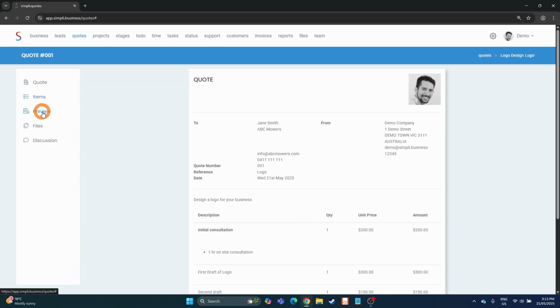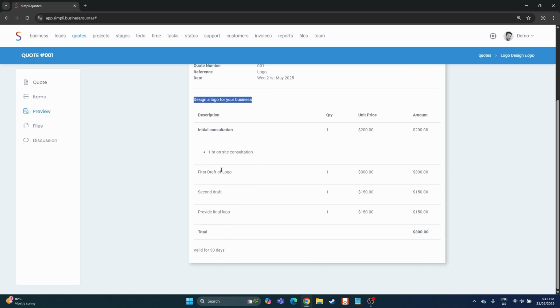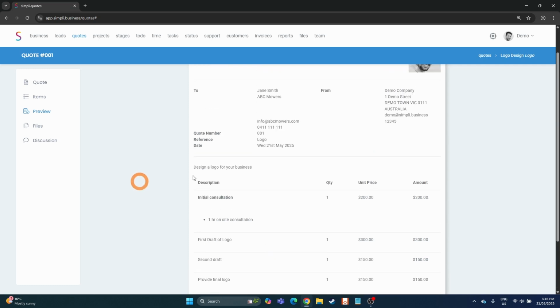So I can click on preview to have a look at the quote, and I can see that it's to Jane Smith, ABC Mails. Now I don't have their address in there. That's probably okay at this stage. I've got their email address and mobile phone number. Here's all my company's details. And then this is our description here, design a logo for your business. And then the initial consultation, 1 hour on-site, draft, second draft, final logo. All the prices are correct, $800 total, valid for 30 days. That's the terms that we selected. So that all looks good. I'm pretty happy with that.